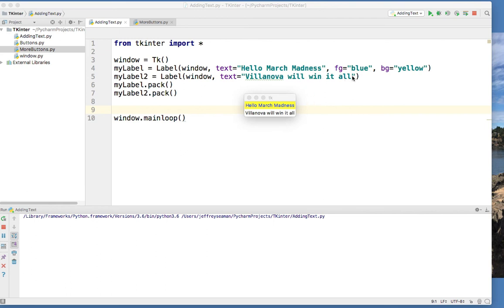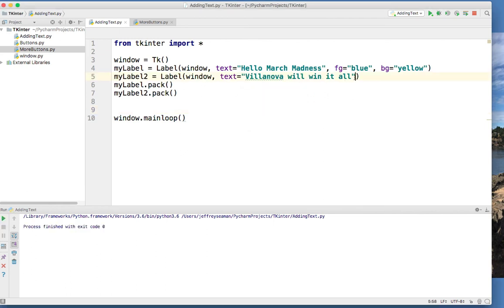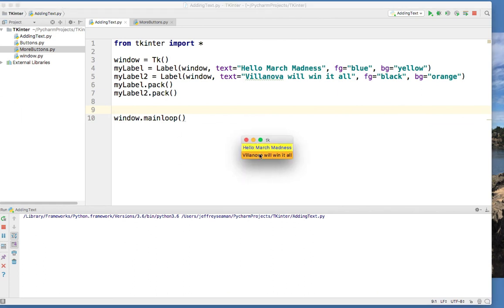We should change this here too while we're at it. Let's give it a different foreground color, we'll call it black, and say the background color equals orange. That should be nice and scary for Halloween. Let's see, what are we missing here? Background, oh, we're missing our comma. Perfect. Now if I run this, there we go. It looks pretty gnarly at this point. We have two different things.